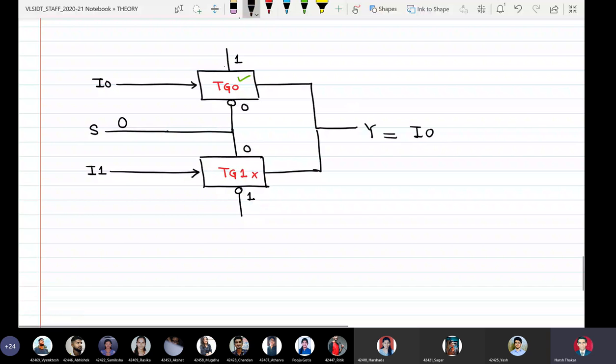Now reverse the condition. Okay, now S is equal to 1. So when S is equal to 1, here I have 1, here I have 1, here I have a 0, I have 0, right? So what has happened now is that the PMOS side of TG0 has got a 1 and the NMOS side of TG0 has got a 0. So because the NMOS side has got a 0, TG0 will be off.